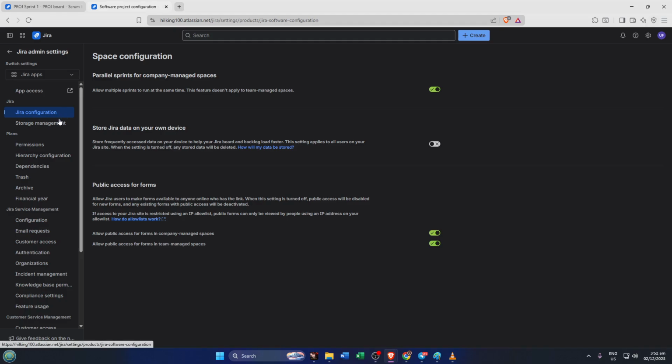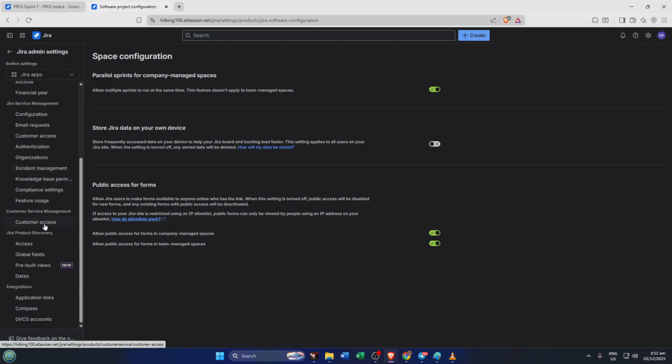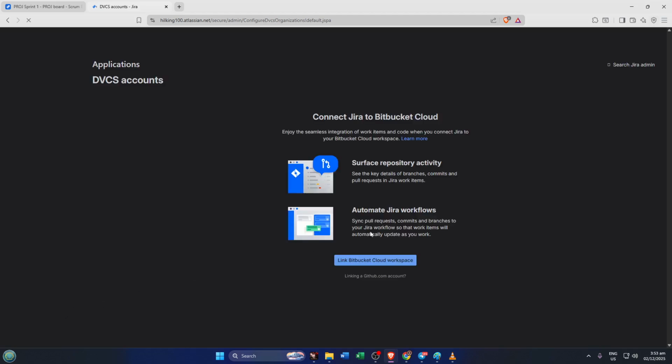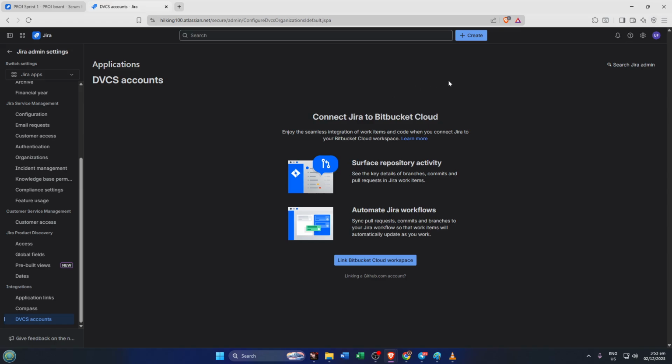Now scroll down the sidebar on the left until you spot a section called Integrations. Under that heading, you'll find an option labeled DVCS Accounts, which stands for Distributed Version Control System Accounts. This is essentially where Jira manages connections with various code repositories, Bitbucket included, so click on DVCS Accounts. Don't worry if the sidebar looks busy. Just take your time and follow along and you'll find it.